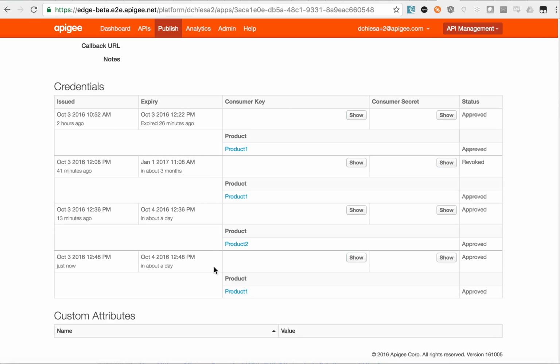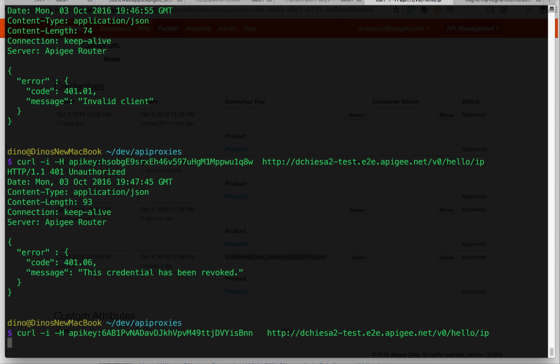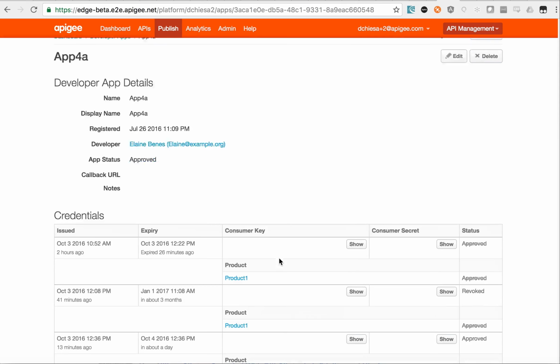credential. So now we have 4 credentials. Just created this one just now. It expires in about 24 hours, and there is my new API key. So I should be able to use that right away. It's already active. So we'll drop that in, and yep, sure enough, it's working great. So that's what it looks like to add a new credential.